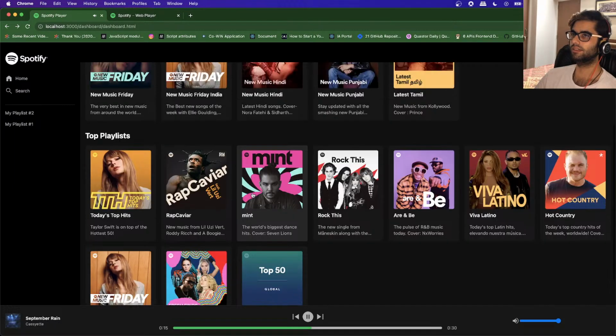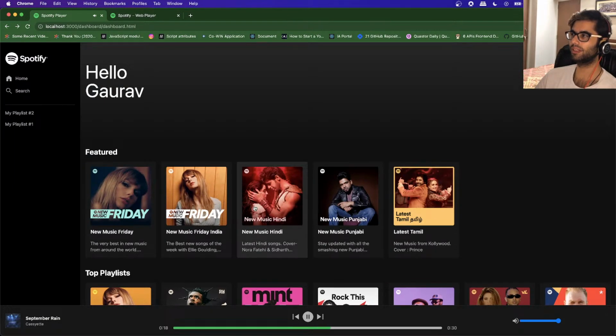And so I guess we are done with this. I want you guys to work more on this, add more functionality. It's a good project for your portfolio. And we have achieved quite a lot of functionality with this. We are getting all of these playlists from the Spotify API.